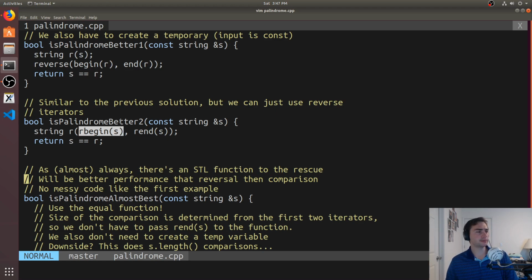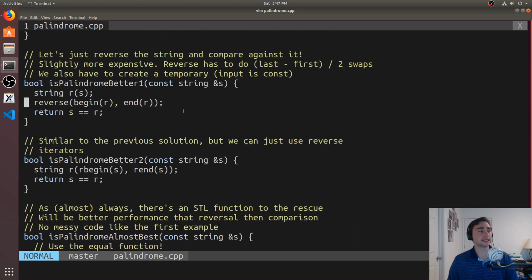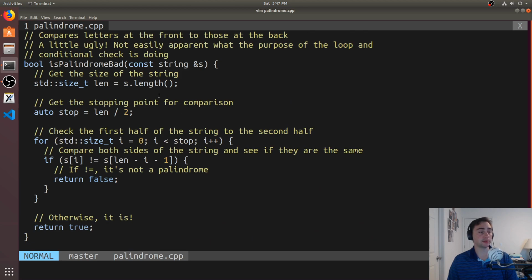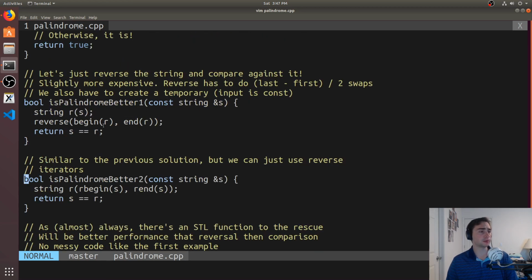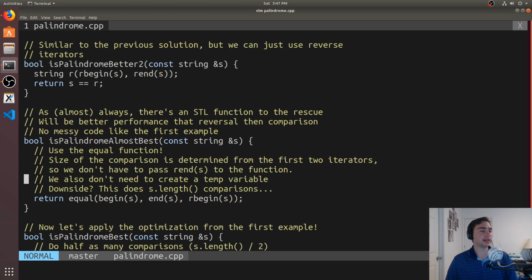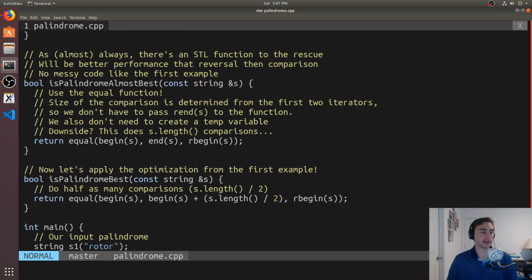But it really comes down to performance. Both of these are going to have worse performance than this C style function that we talked about earlier, because they're making copies of strings and having to swap elements or construct something in reverse. So they have some overhead associated with them, and we'll go over that in a little bit. And then we have isPalindrome almost best. So we're getting really close to the solution we want.